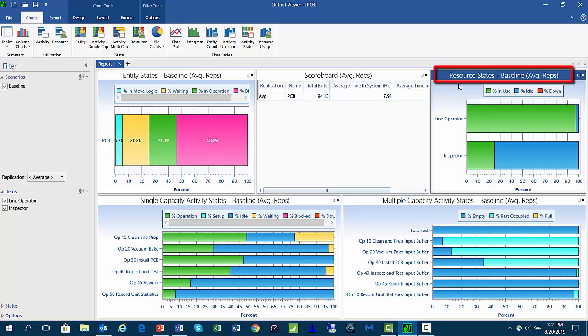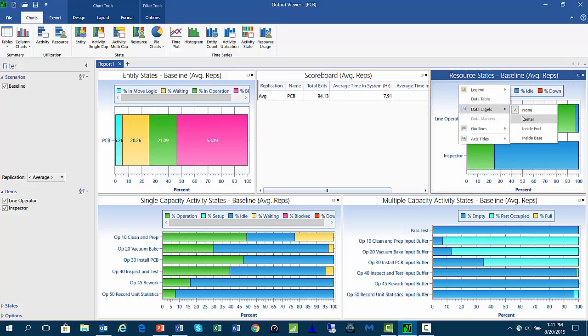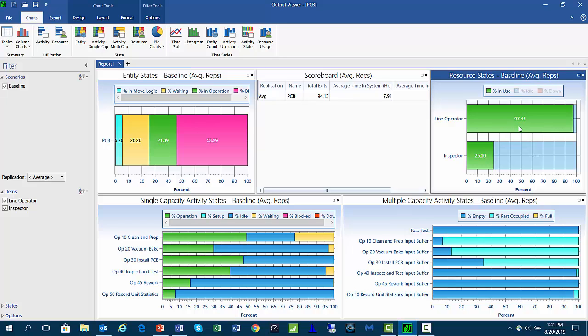To the right, I can see the resource states. Again, I can right-click and just add data labels here. So now I see that the line operator is utilized about 97% of the time, and the inspector about 25%.